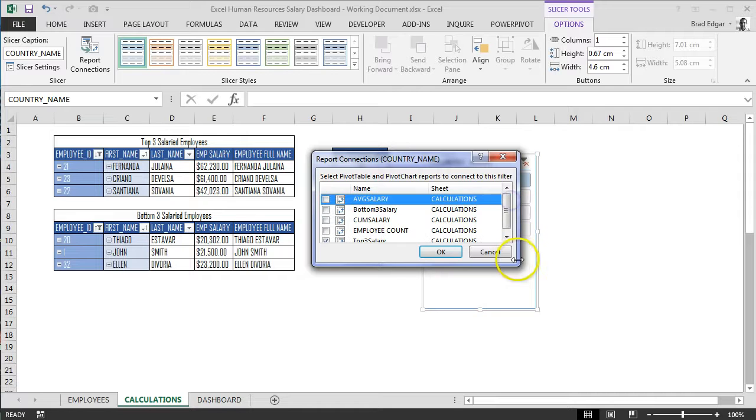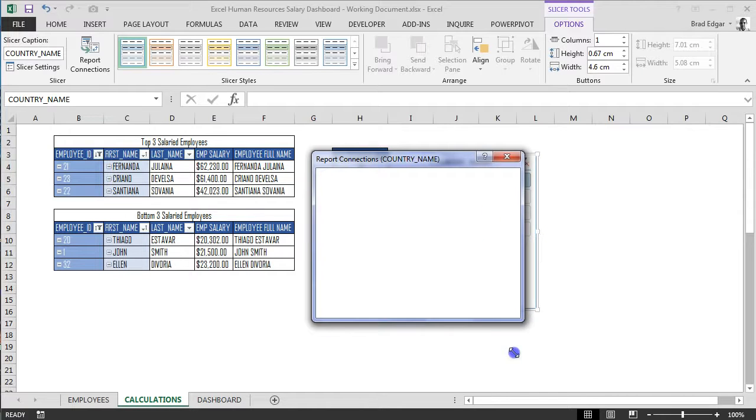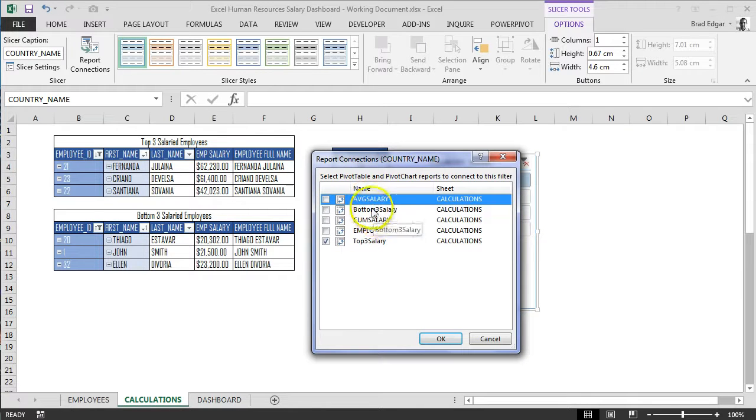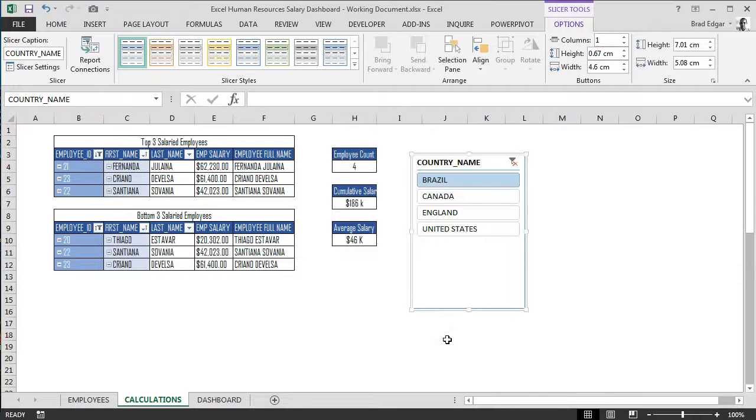So here's the listing of all of our pivot tables. I can expand this. So you see average salary, bottom 3 salary, cumulative salary, and the employee count. All we're going to do is select all 4 other pivot table connections. We're going to hit OK. And now you'll see that all of these are going to update based on my selection.